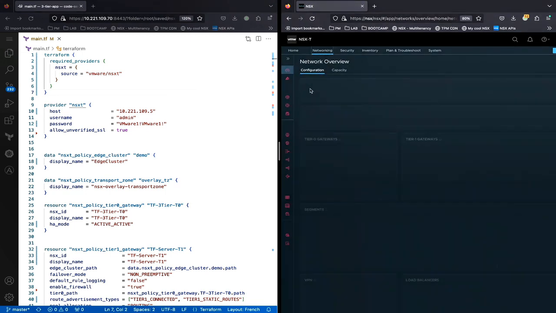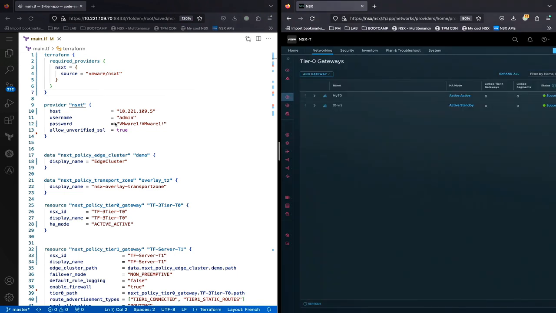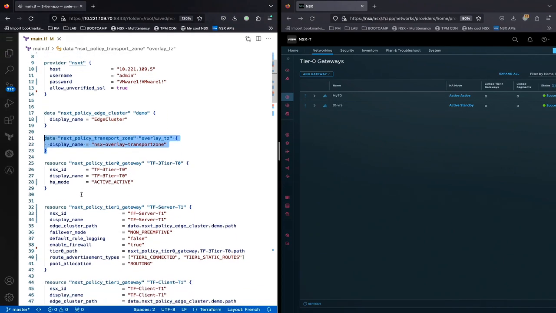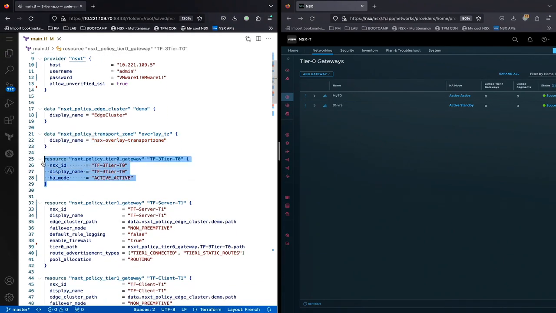So on the left, you see that on the top, I've got just a few lines of code saying that I want to use my NSX provider. Then I set some information about the provider itself, so the IP of my NSX and some credentials. Then I will use some data source for the edge cluster and overlay, for example, because it's something that I will use later on.